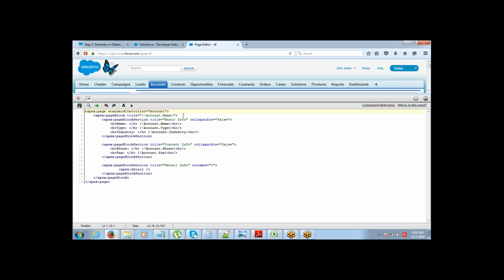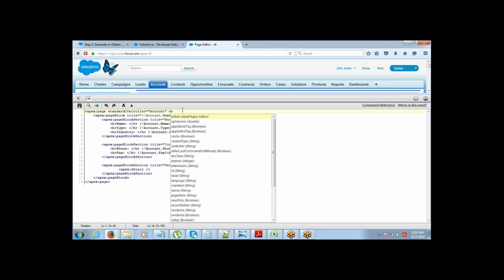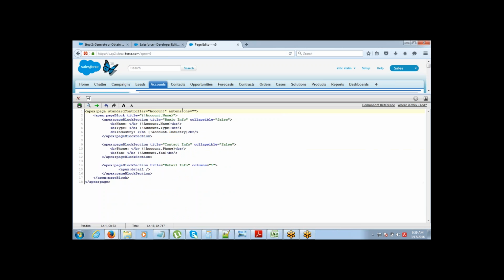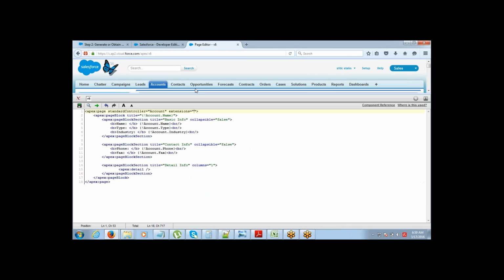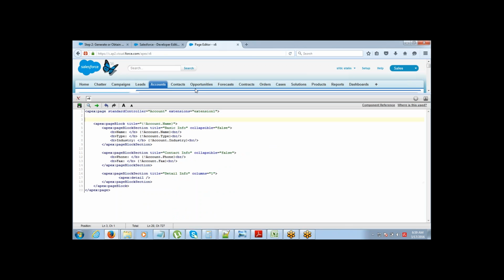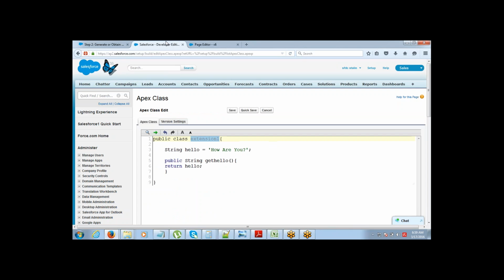How do you call the extension? You don't call it as a controller, you call it as an extension. Extension is the name of the class. Extension 1. Okay. Now since you have called this extension, that class has an extension here, you can call the methods from that class also in this page. Which means if I want to call this method getHello, I can call that on that page.